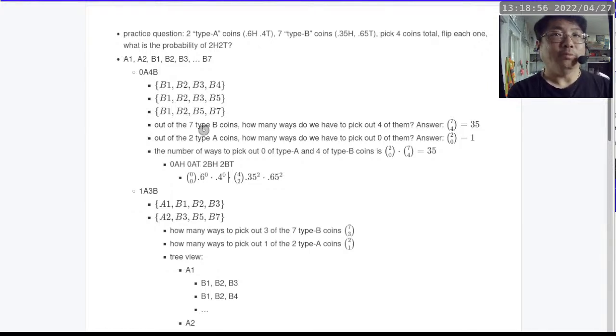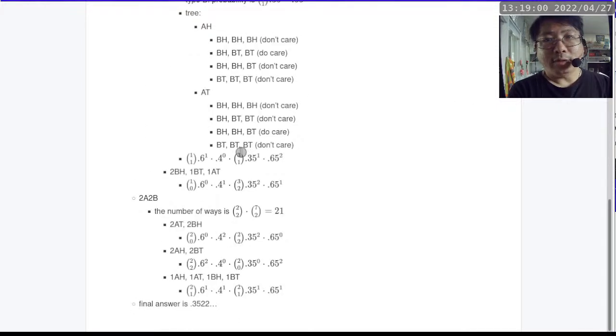Now this is handwritten, but the actual computed answer that I quoted down here is coming from a program. I didn't do this by hand.